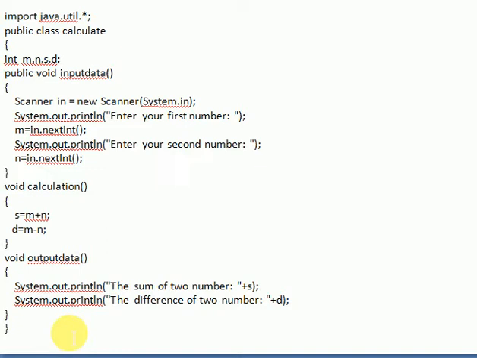Means first we write the class name. Then data members are declared in the class. Then member functions are declared. And these member functions can access the data members. Hope the concept is clear. Okay.